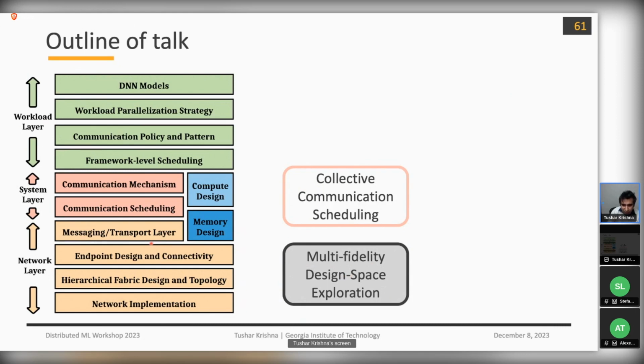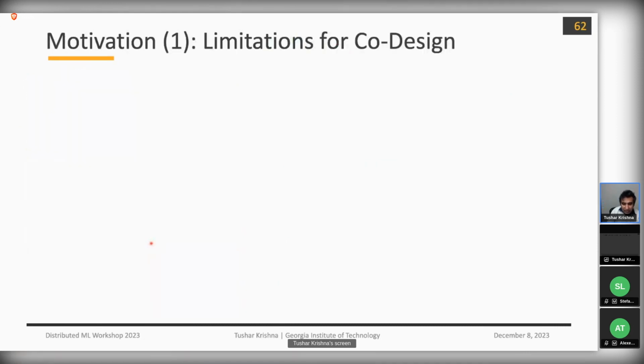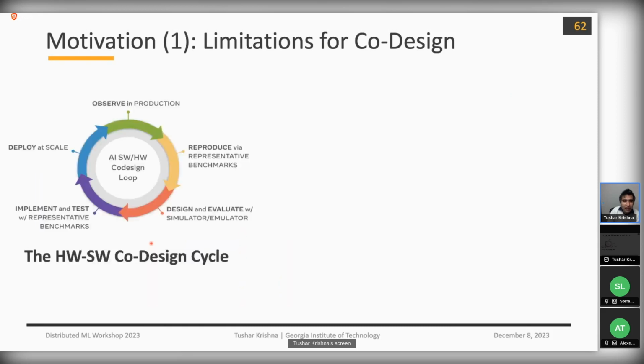The motivation for this really comes from two parts. The first is to identify some of the limitations for co-design today. This is really the cycle of co-design that is deployed in practice. Suppose I have a system that's deployed in practice, let's say it's the Google TPU or an NVIDIA HGX. I observe some behavior in production. Then I try to reproduce that behavior. Maybe I saw that the communication is slow or my all-reduce is not very efficient.